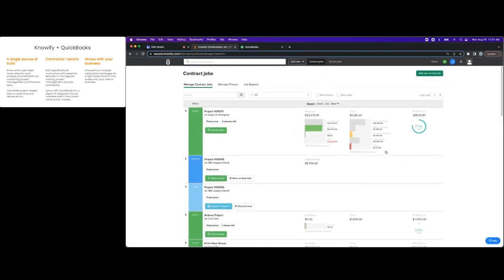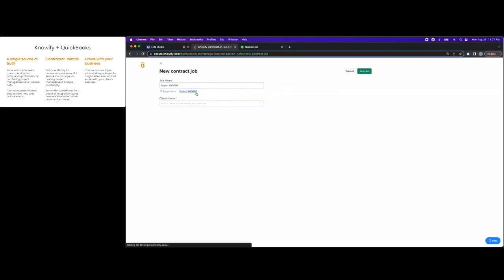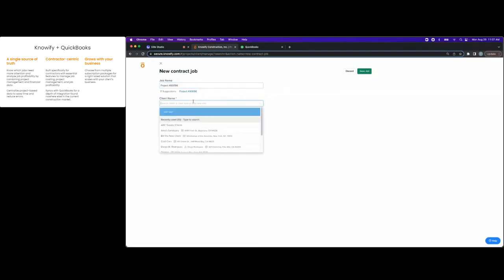This way, as I have more and more projects in the future, I could see where I've done better, where I've done worse, and make adjustments to make sure that I'm as profitable as possible on every job that I run through Knowify. And so I'll start by adding a new job and walk through this process where we are going to start by estimating a cost, and then we're going to be bidding a price to the client.